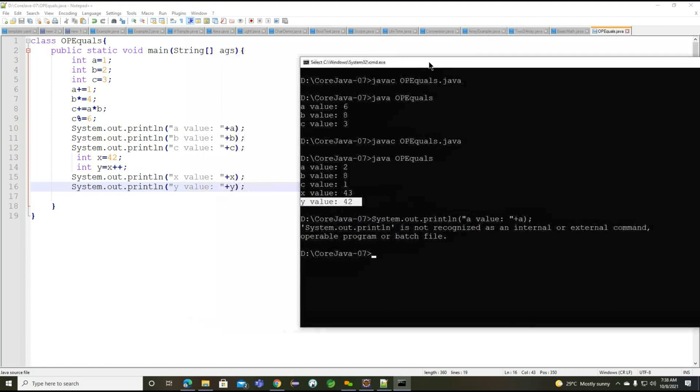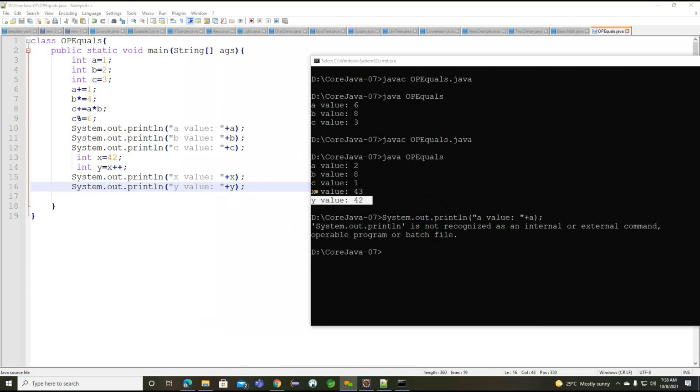Now what do you understand from this particular example? Basically, the x value we gave is 42, but the x value which is printing is 43. Here we incremented the x value and we are assigning it to y, but the y value is not incremented. Basically, we are expecting to see 43 for this y, but the 43 is assigned to x here. So any idea why it is incremented in x instead of y?